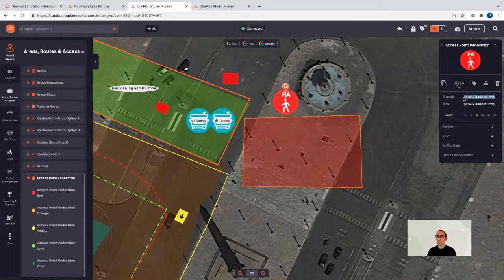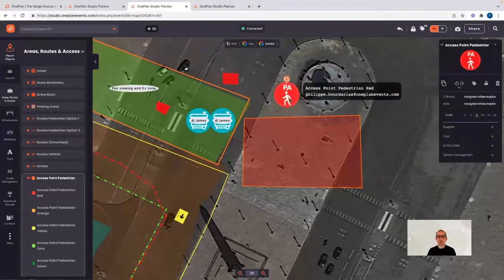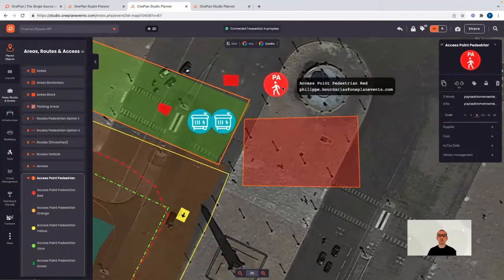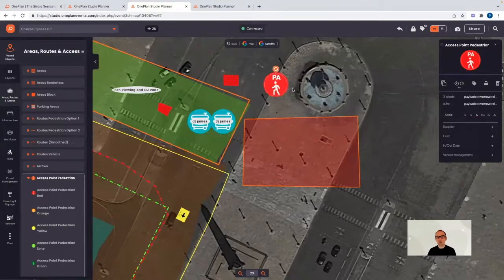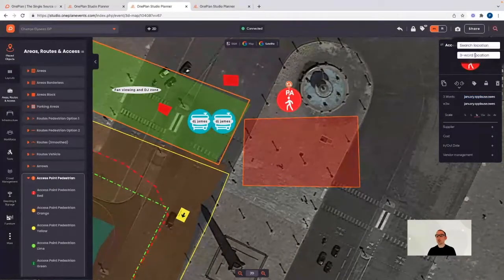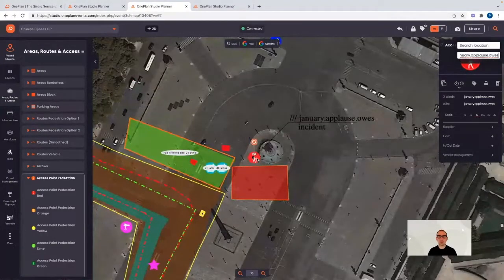So, for example, when you go and build your event, you go on a site visit and you say, okay, I want my access point pedestrian just between the 2 lampposts here. What you have to do then, you have your What3Words app that is free to download. You take the What3Words coordinate, and when you go back to your desk, you just type the What3Words coordinate, and it tells you where to place the icon. So there is no guessing or mistakes anymore.